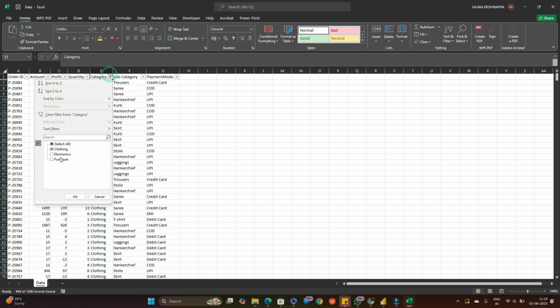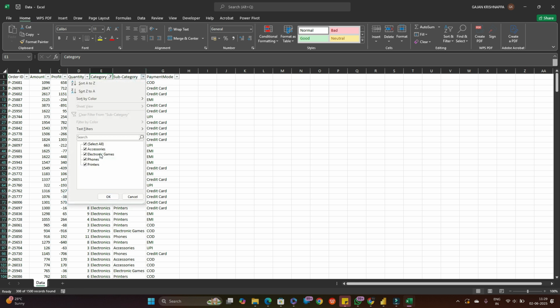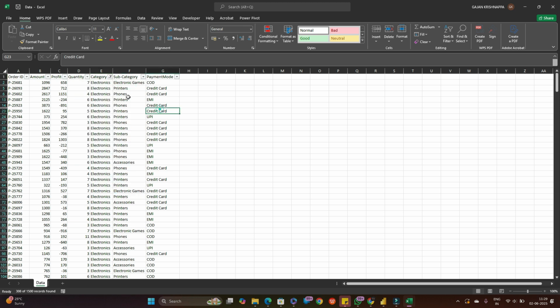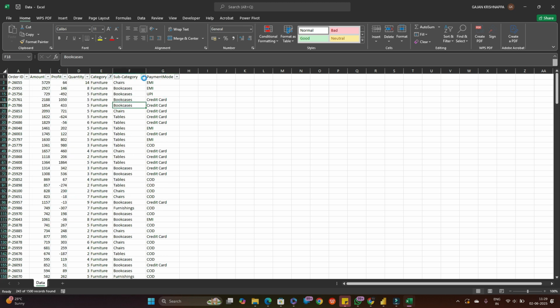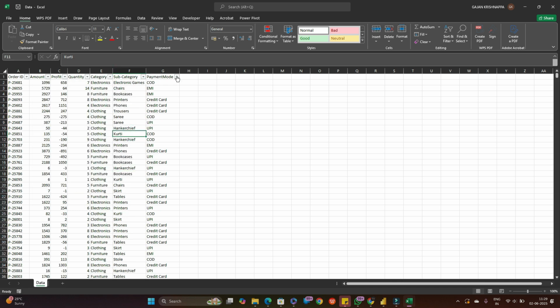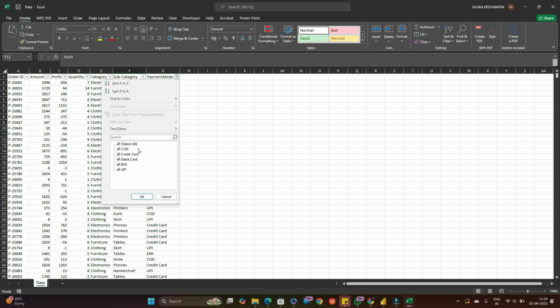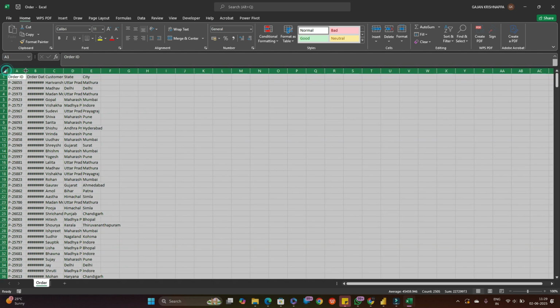Similarly, we have another one, electronics. In this also we have different kinds of subcategory, like accessories, electronic games and phones. Now again coming to furniture, we have different kinds of subcategory available. Let's see further what kind of payment mode they paid: cash on delivery, credit card, debit card, EMI or UPI. So overall we have a data sheet here.